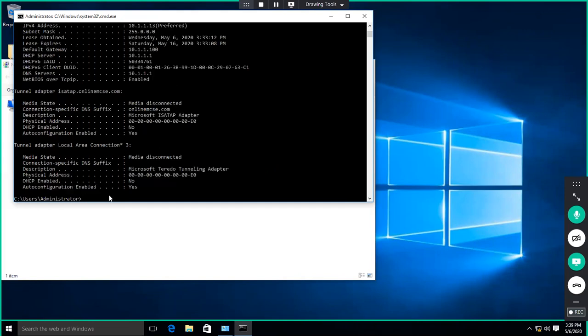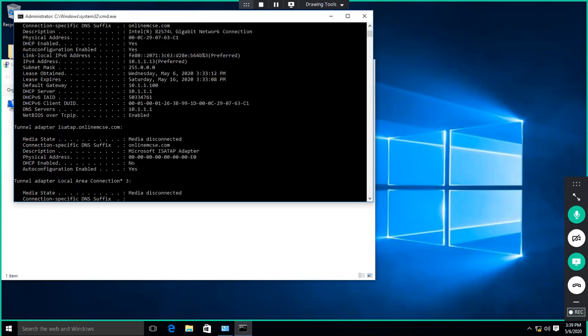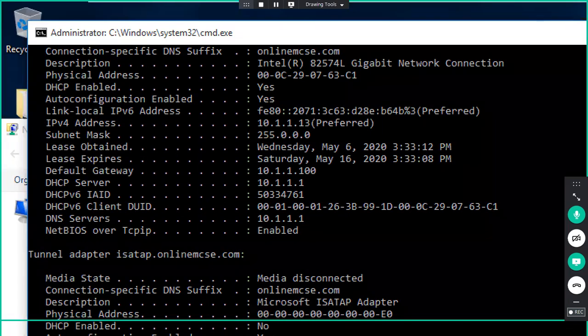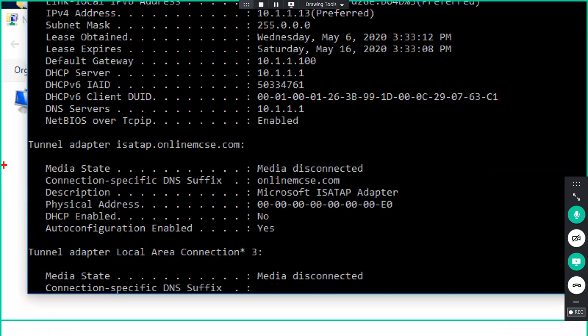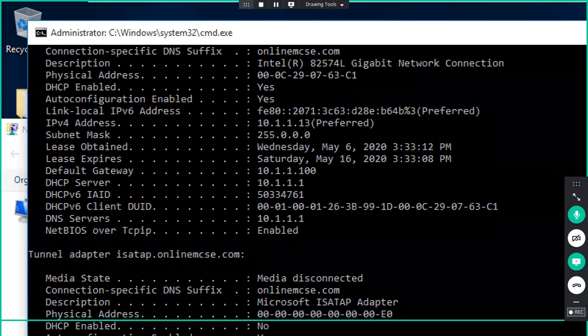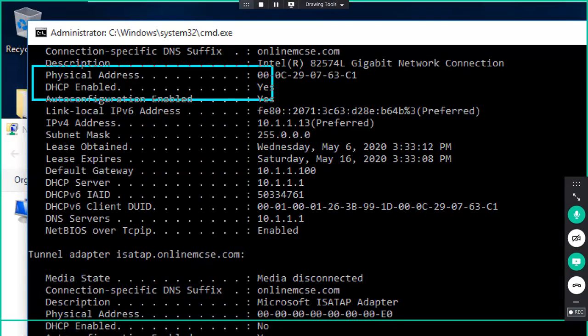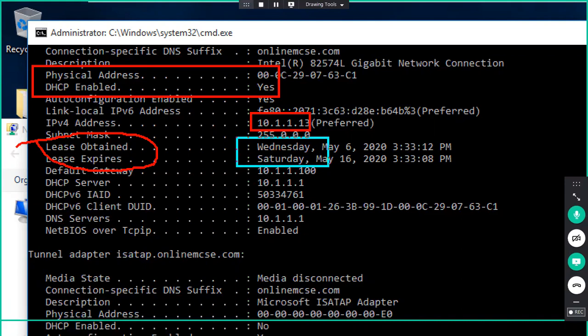When I use this command, you come to know whether it's a static IP or dynamic. So how can we say? Here, the option is available: DHCP Enabled. Yes, DHCP is enabled, so this IP we call a dynamic IP. And the most important thing, whenever you have a dynamic IP, you get a lease duration. I got the IP address on Wednesday, May 6, and it will expire on May 16. That means 10-day validity.